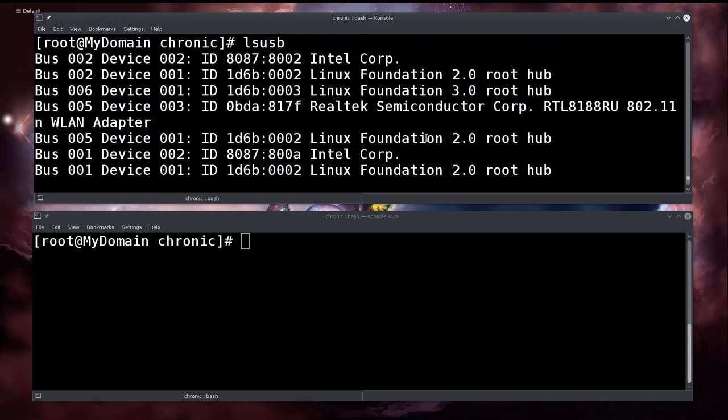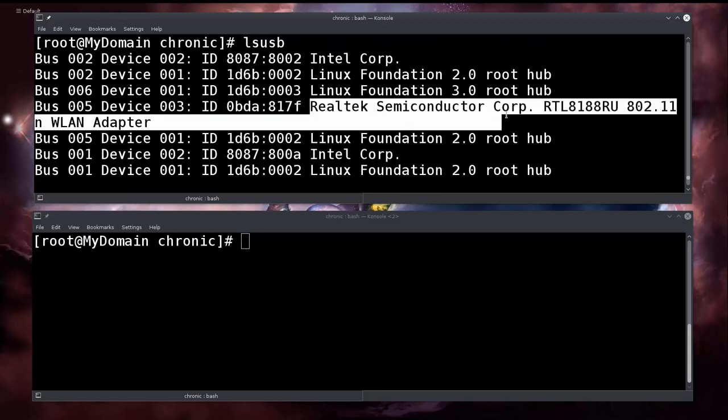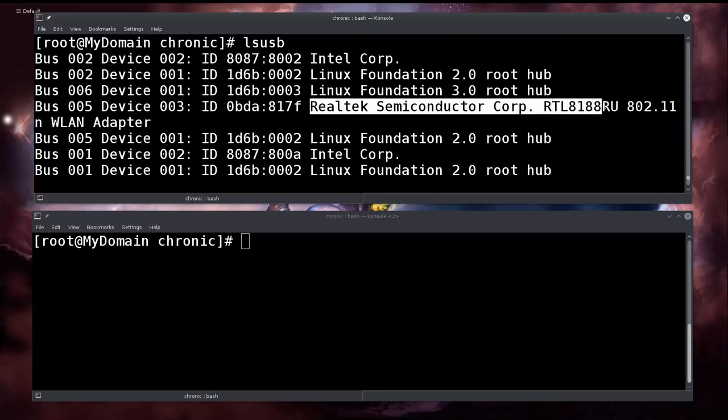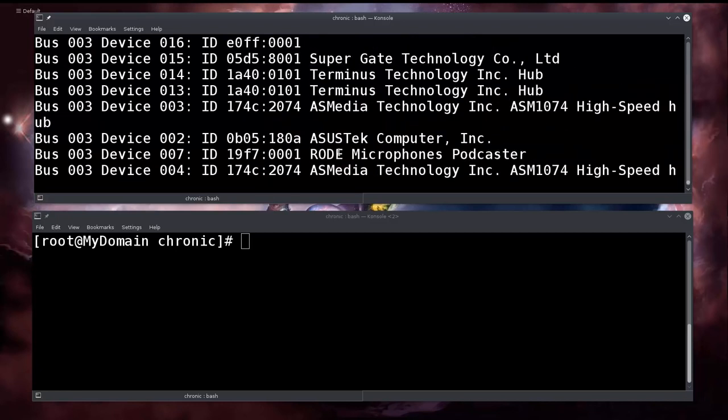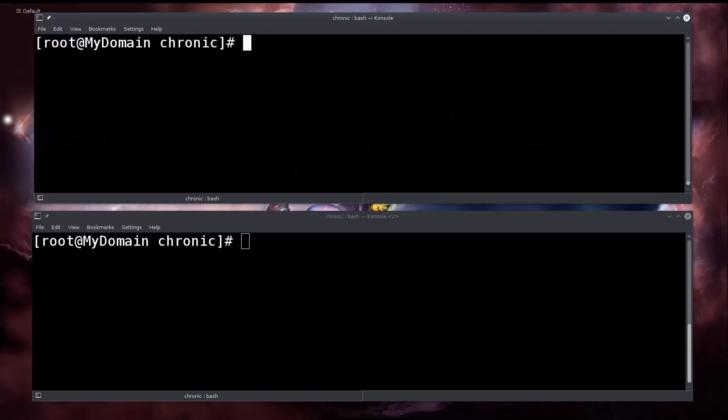Realtek. Yep, there we go. So Realtek Semiconductor RTL8188RU WLAN adapter. So that's the one that I've plugged in via USB, and that is the one that I will be utilizing. Okay, so let's go ahead and clear the screen.